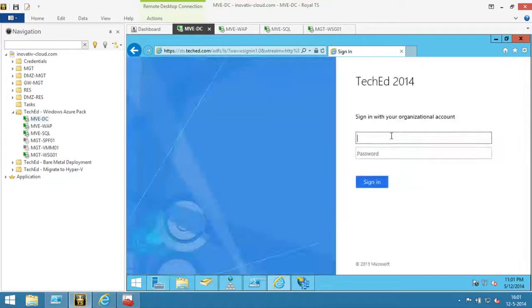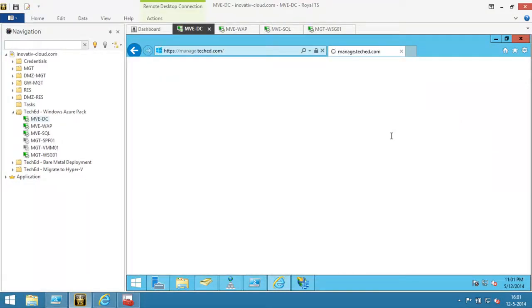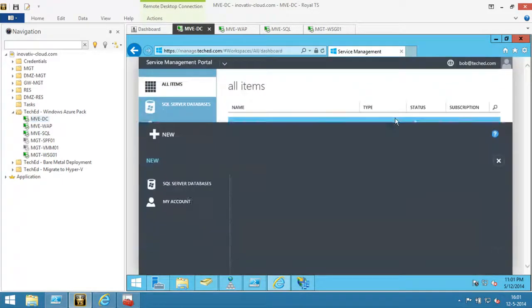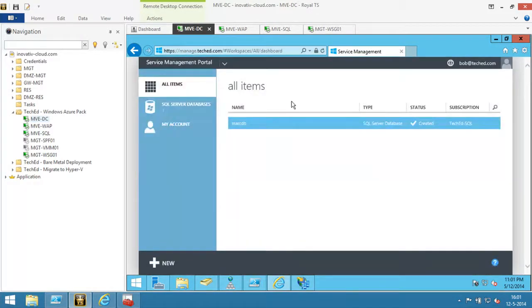And log in as Bob at target.com, password, and I should now have access to MarkDB. I'm a new user. Close this, and you'll see it standing here. So I have the same permissions as the other user. So I'm not sure if I did it in 20 minutes, but you have a good general idea how fast you can configure Windows Azure Pack with ADFS.